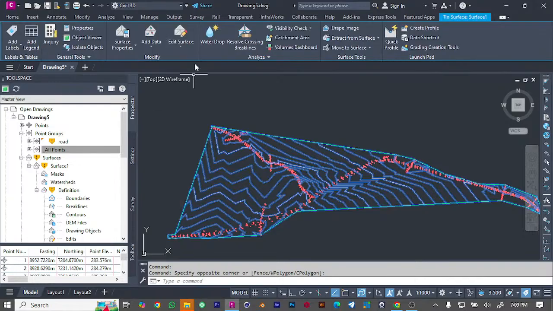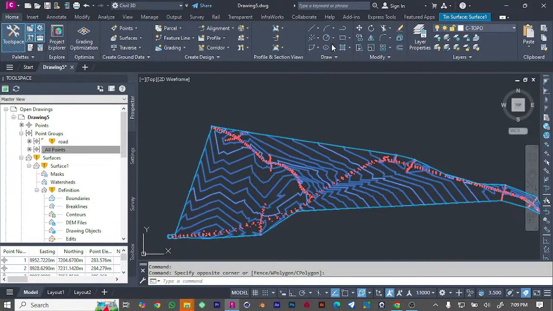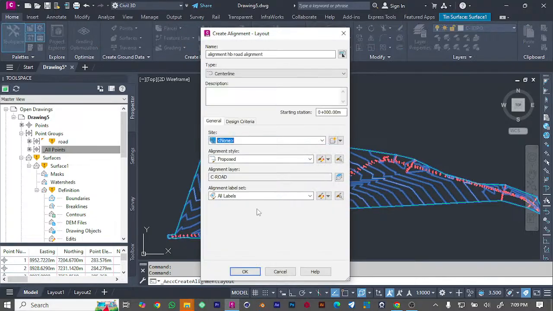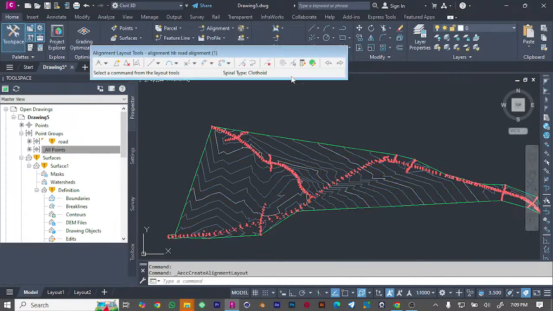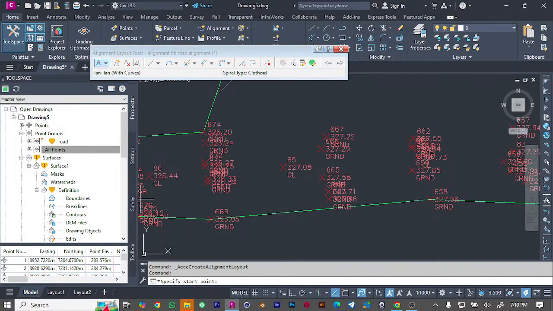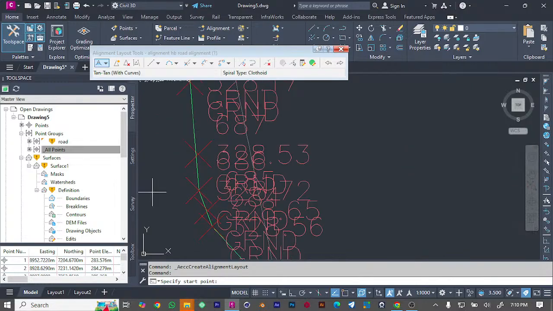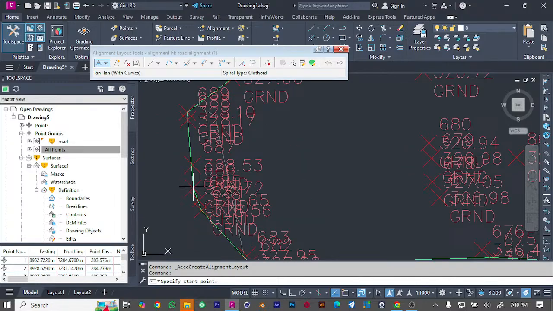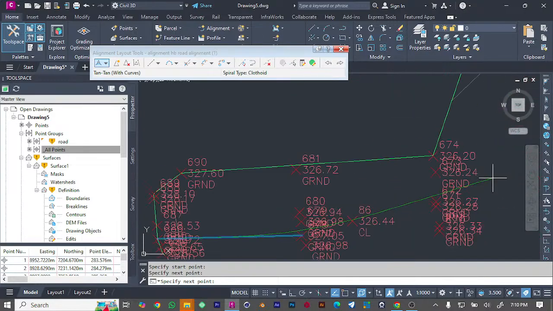So let's create a profile alignment. We go to home and click alignment here. Then you can name it, and click OK. Then I choose the curve tool here and use tangent with curves. Then I will zoom, and then I start creating my proposed alignment.